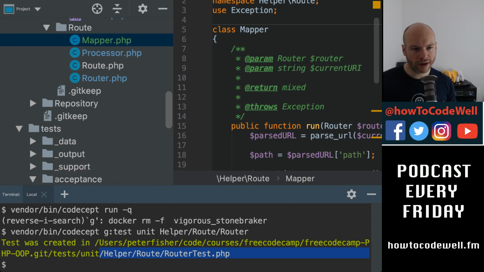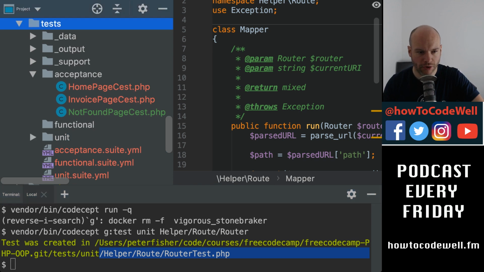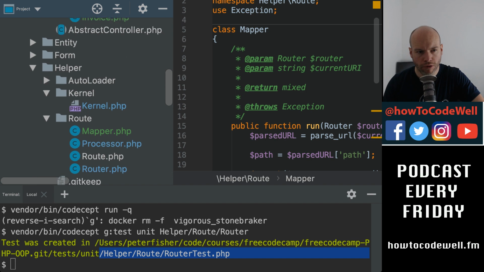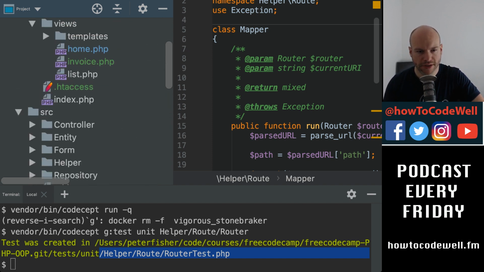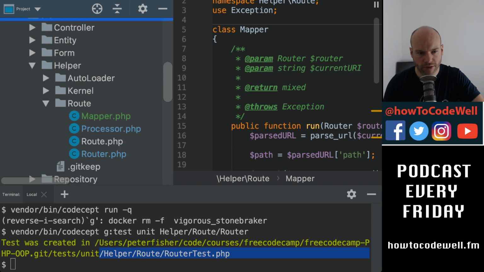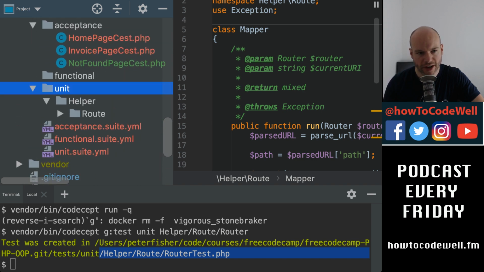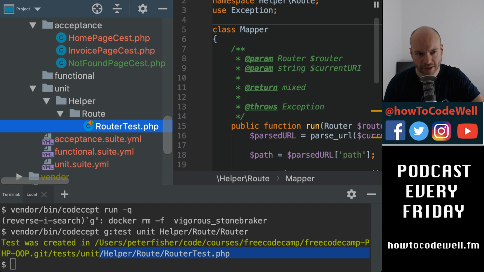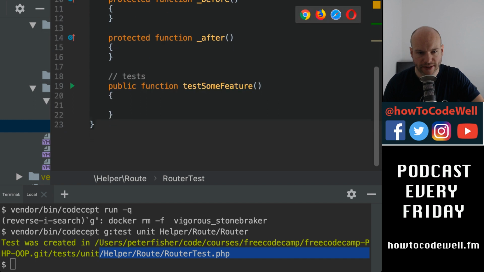So what I like doing when I write my tests is I like to mimic the folder structure of the SRC folder, because it makes it a little bit more one-to-one. So you see you've got SRC, and then you've got helper, and then you've got root, and then you've got router. Right, so now in here you've got unit test, helper, root, router test. And if I open that up, we should have a blank test like so.